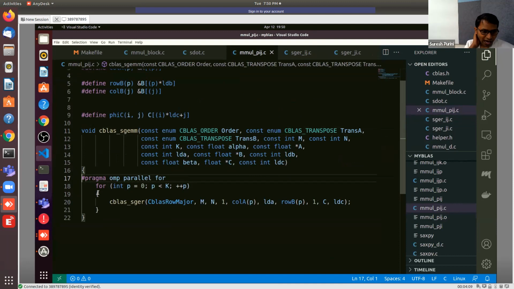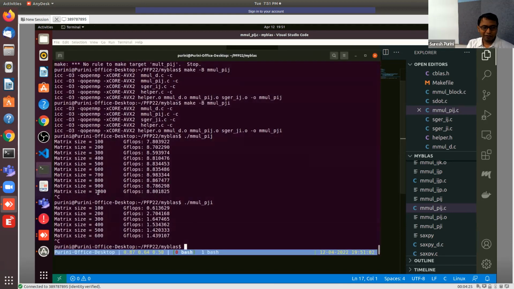So now I have a question for you. Is this parallelization the right thing to do? Can I parallelize this outer loop here? How many of you think I can parallelize this outer loop? Forget about correctness, we'll just compile it and see what happens.